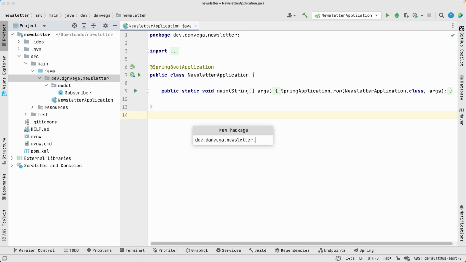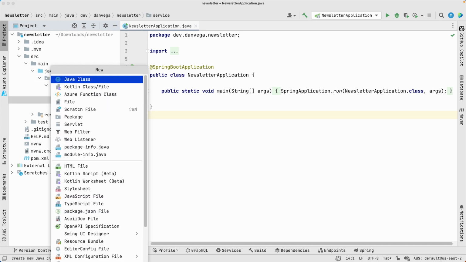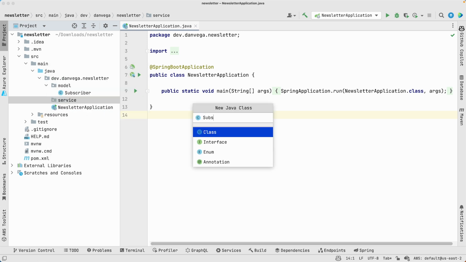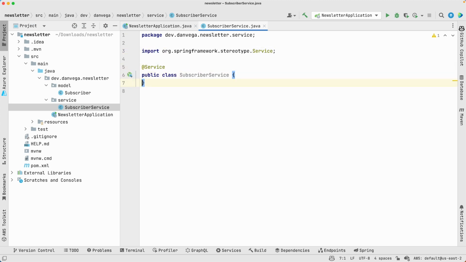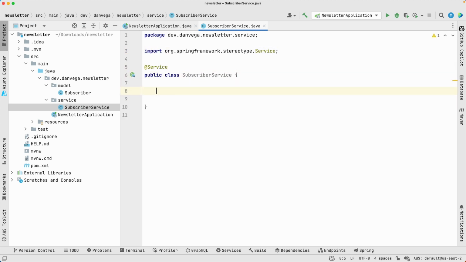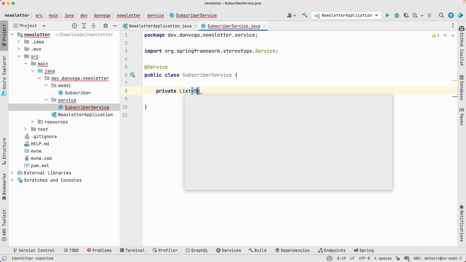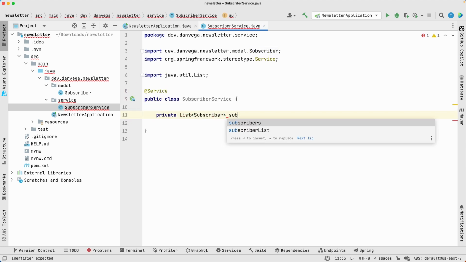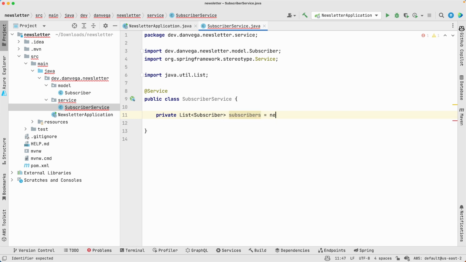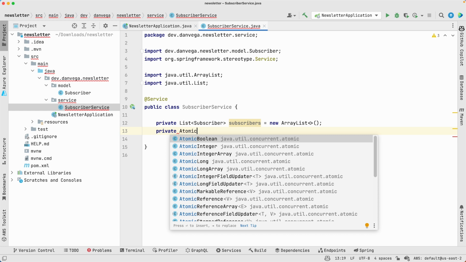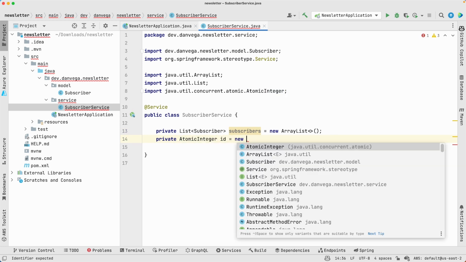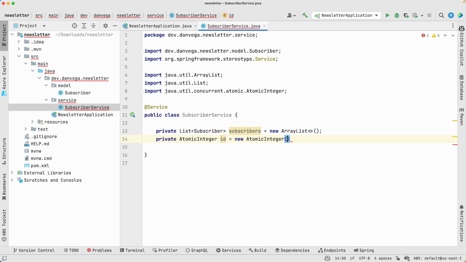So I'm going to create a new package. We'll call this service, and I'm going to create a new class in here called subscriber service. We're going to mark this with the @Service annotation, so Spring Boot knows to go ahead and manage this for us. We're going to create a private list of subscribers. We'll call this subscribers, and we're going to initialize this to a new ArrayList. We're also going to need an atomic integer. We'll call this id, and we'll say this is a new AtomicInteger, and we'll start this at 0.